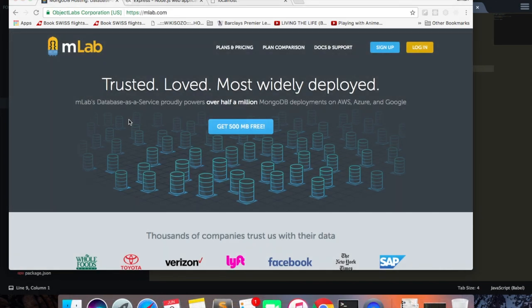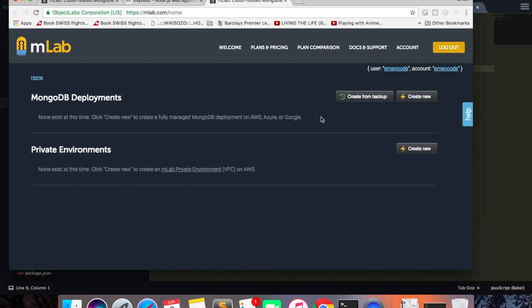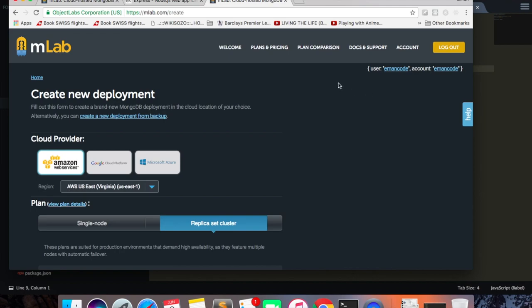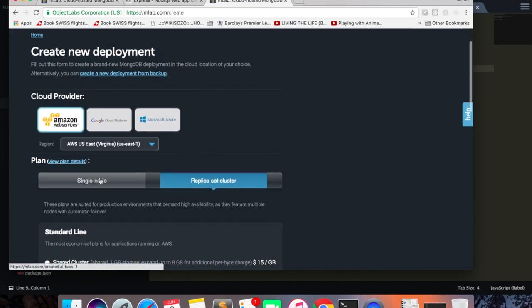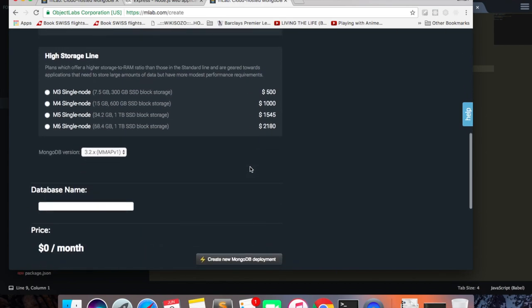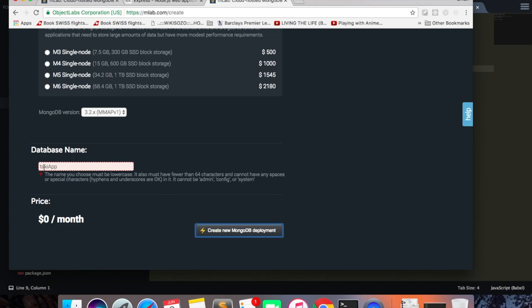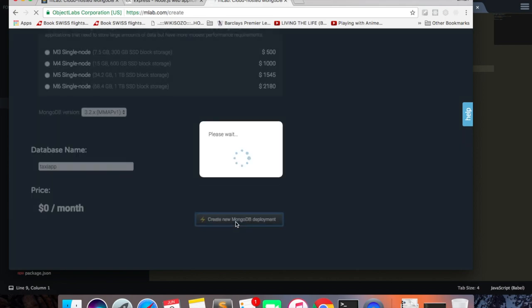So now we want MongoDB to interact with our database. First of all, you have to create an account if you don't have it already. So after you've created an account, the next thing you want to do is to click here on create new. Then we're going to choose Amazon services and select single node. Then we're going to select sandbox, which is the free one. Then you're just going to give your database a name. I'm just going to call this taxi app. And then click create. The name you choose must be lowercase, so everything has to be lowercase. Create.